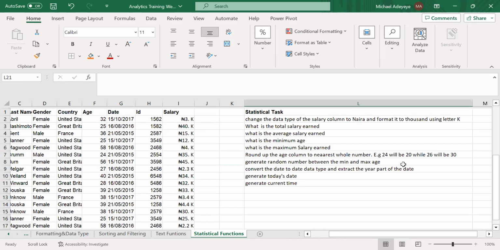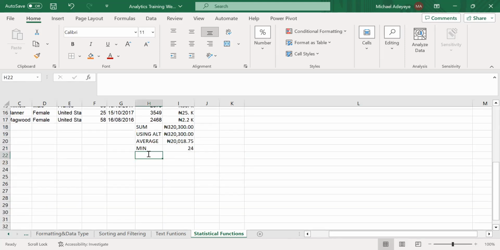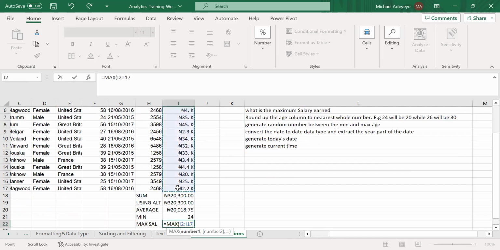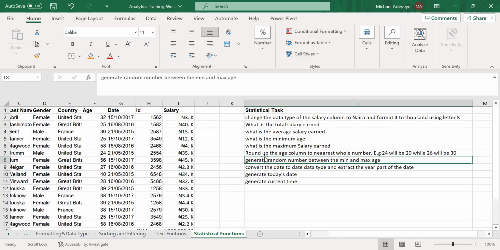And let's say maximum salary. So I'm just going to say max salary, right? To calculate that, I will say equals to max, and then I will highlight the salary. Instantly, it will give me the highest salary among this. And if you check very well, you see that this is the highest salary, 45,000.